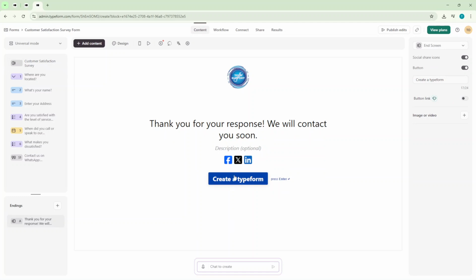With the ending screen selected, turn your attention to the right-hand side of the editor. You should see a settings panel for the ending. In that panel, look for the option labeled Social Share Icons or Social Sharing. This is the setting that controls whether the social share buttons appear after someone submits your form. When it's on, respondents will see options to share the form on platforms like X or Facebook. To remove those buttons, toggle social sharing to the off position.